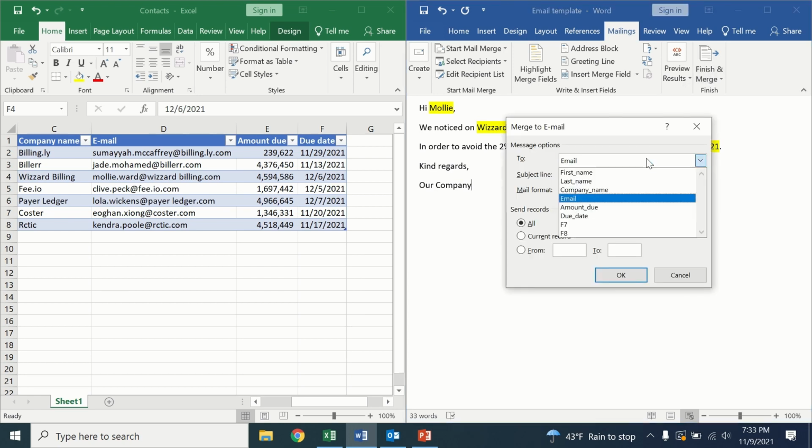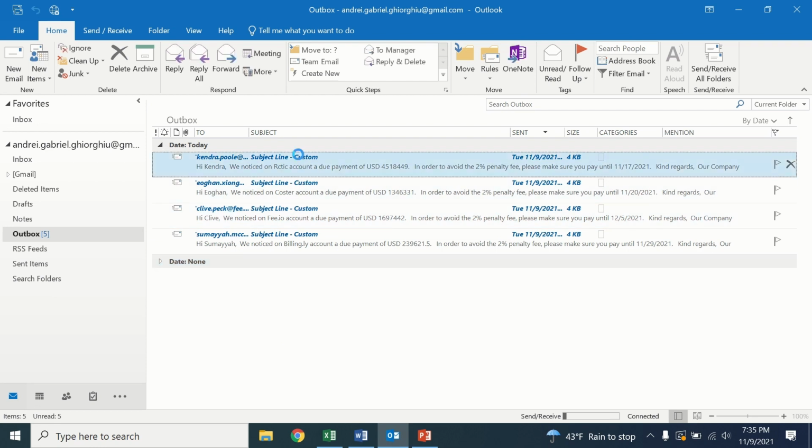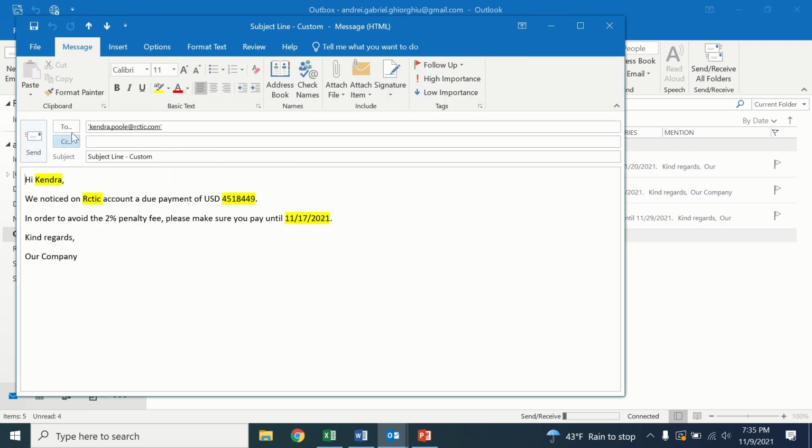Finish and merge, select the column where the emails are, and now just add a subject line, whatever you feel it's appropriate to your email message. And of course, this subject line will be sent as a subject to all the emails. And once that's done, you just need to press OK. And now just move to Outlook and take a look at the emails that you've auto-generated.